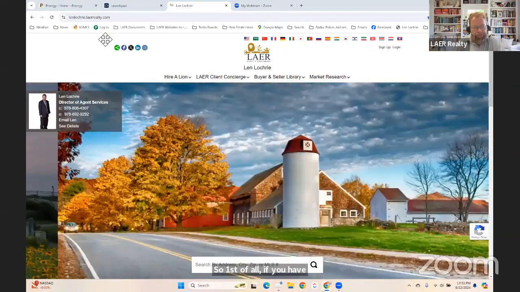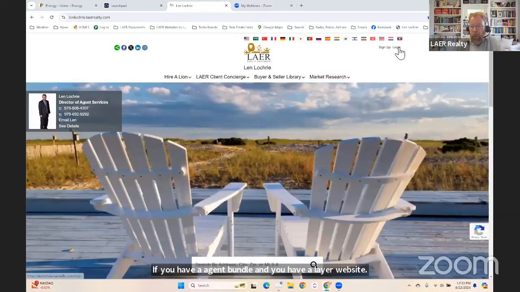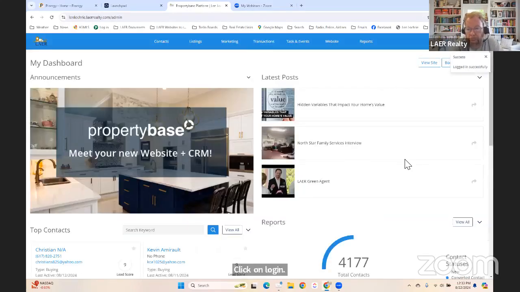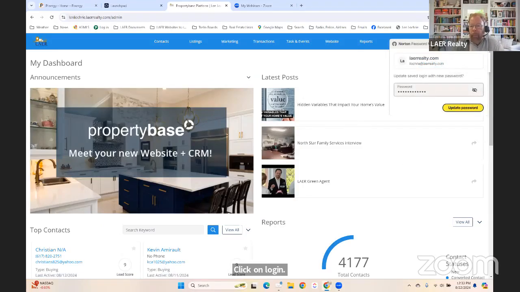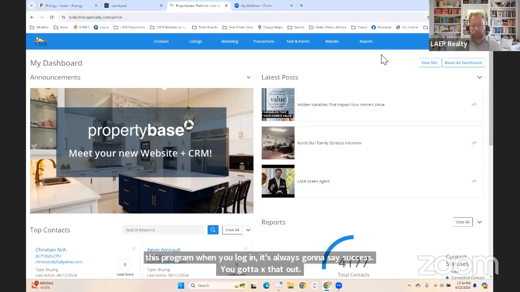if you have an agent bundle and you have a LAER website, you will just need to log into your own website, just like this. You click on login, put in your email, put in your password, click on login, and here we are. And success. This program, when you log in, is always going to say success. You got to X that out.